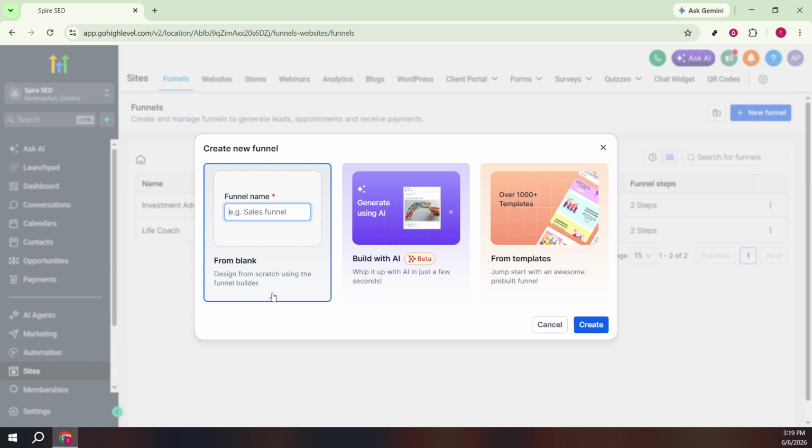Type a clear funnel name that describes your product or campaign so it's easy to find later. Keep it simple and specific. Once you've named it, click Create to generate the funnel shell.